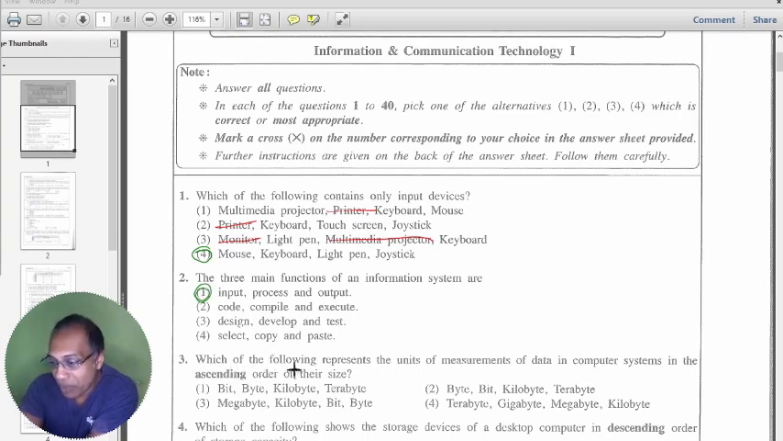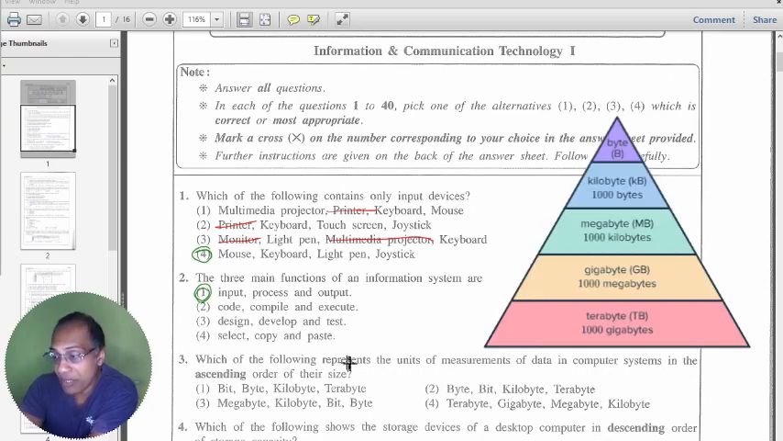Next one, which of the following represents the units of measurement of data in a computer system in the ascending order of their size? So ascending means it starts from small and grows to the largest. So let's see. Bit, byte, kilobyte, and terabyte. That looks like a logical answer. Let's look at the next one. Megabyte, kilobyte. No, that's definitely wrong because it starts from megabyte and goes something smaller. Byte to bit, that's also wrong because it starts from 8 and then it goes to 1.